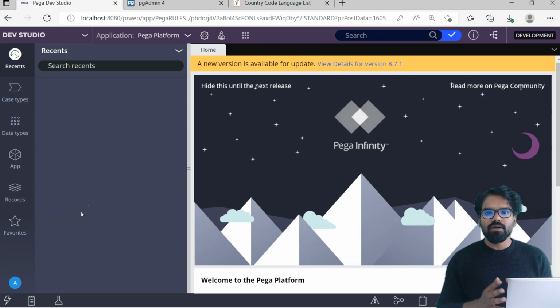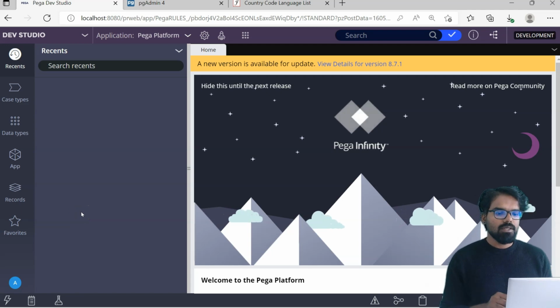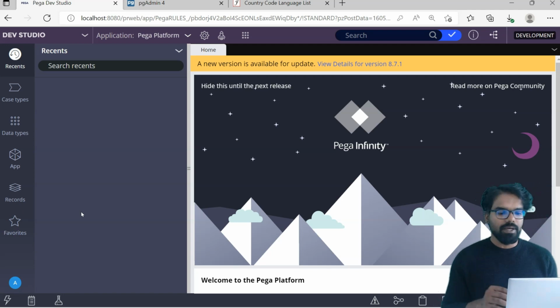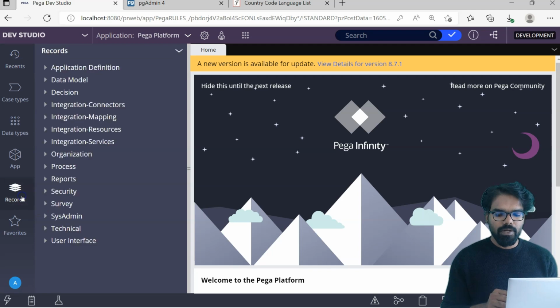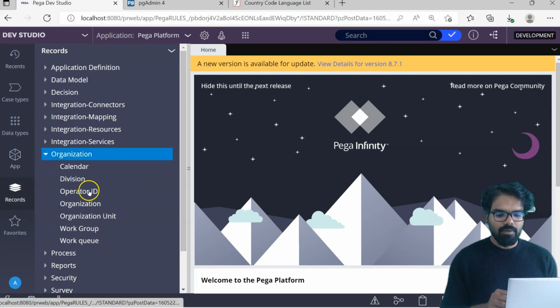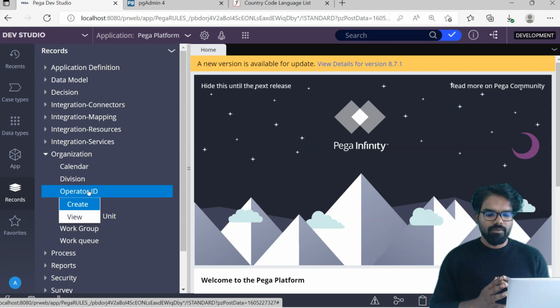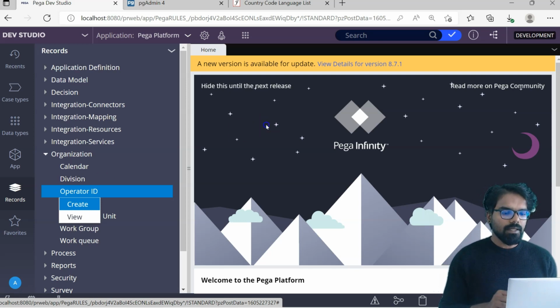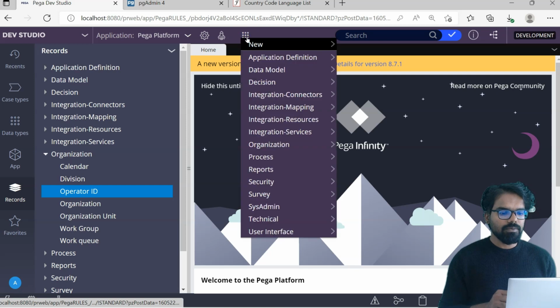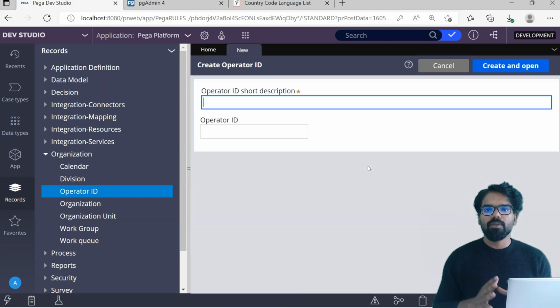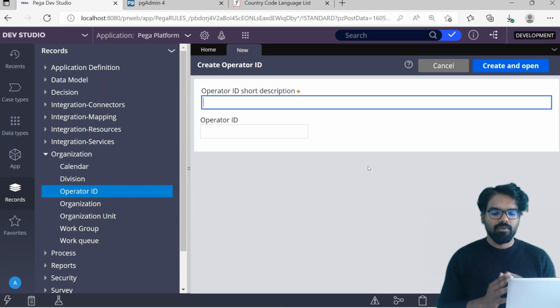With this I can start creating new operator IDs. So how do we create new operator IDs in Pega? There are multiple ways. I will show you, there are three main ways. First, you can go to Records, Organization, and from here you can right click on Operator ID and use the create form. This is one way. The other way is you can use the Create menu, go to Organization, Operator ID, and click on Operator ID. This will open up the new operator ID create form.